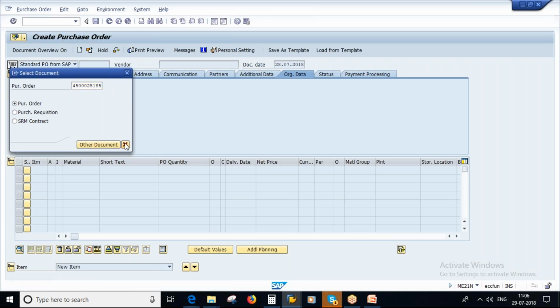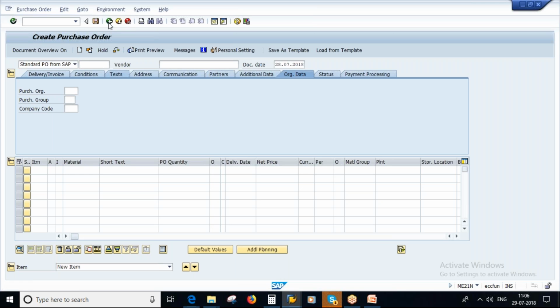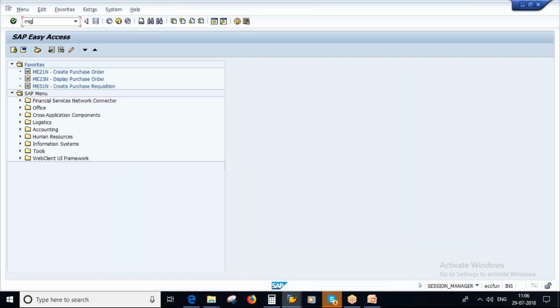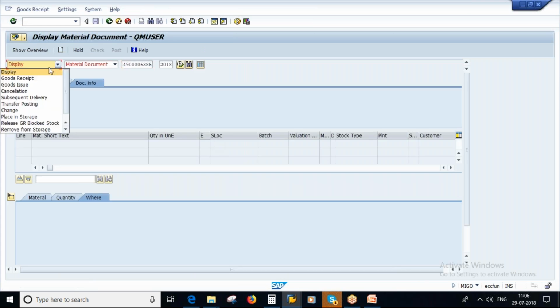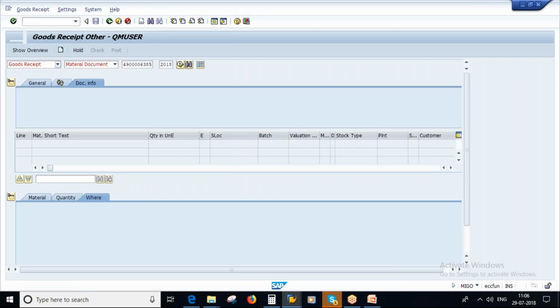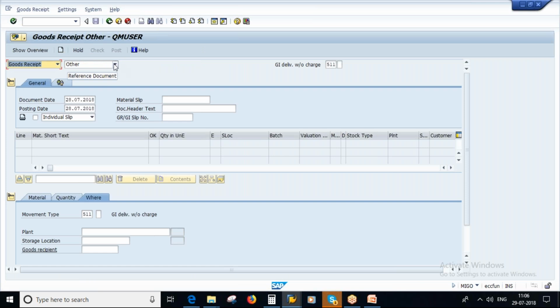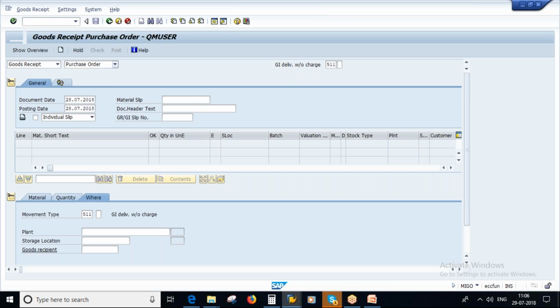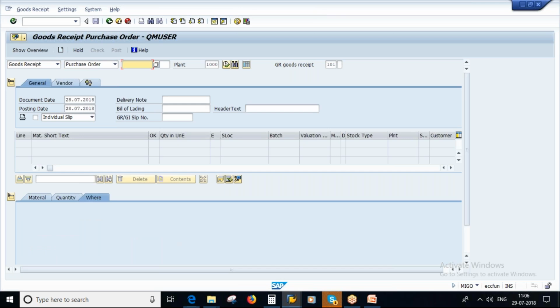So select the PO. Now again we are going to our MIGO transaction. MIGO. Okay, so here you go to goods receipt. Okay, now previously we used other. Now you know the document. So select purchase order. So this is what goods receipt with reference. So now enter the purchase order number. The movement type is 101. This we already discussed so many times.